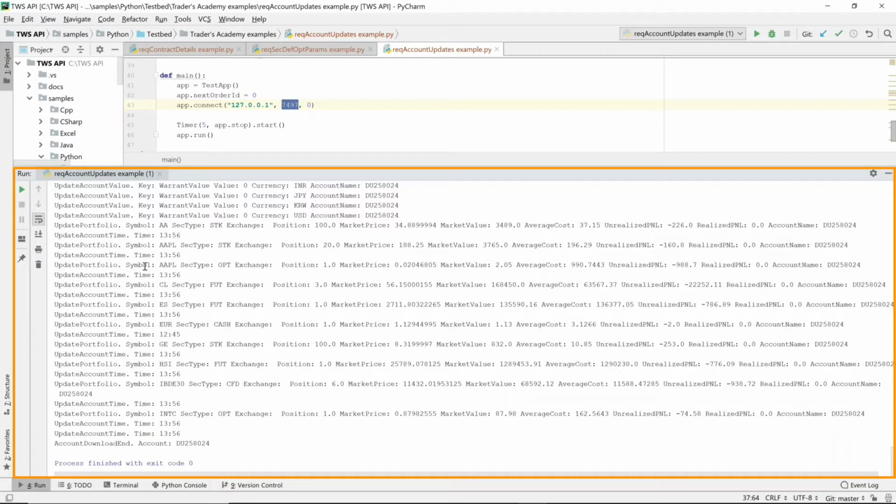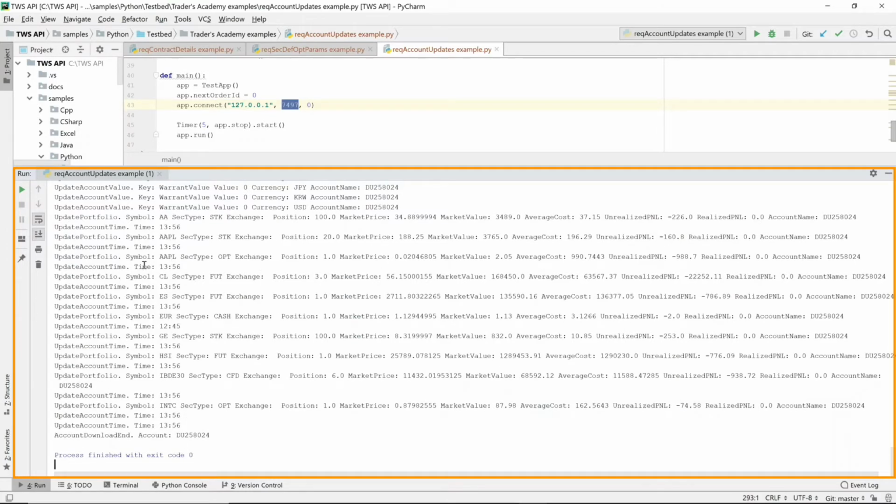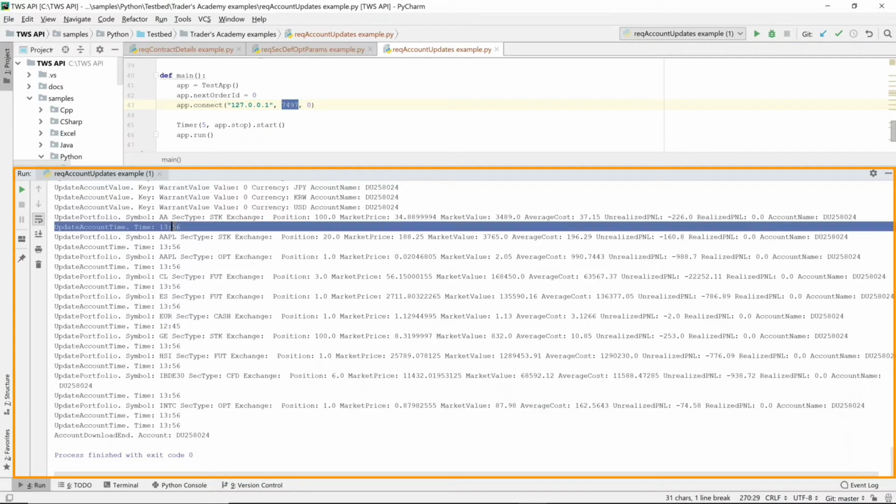And then after all the account keys are returned, next we receive the portfolio information. So these are the current positions in the account. So you can see, for instance, there's a position Alcoa or AA, a position of 100, which has a current market value of 3,489, had an average cost of being established of 37.15. The total unrealized P&L is negative 226, and the realized P&L is 0, meaning no positions have been closed today. And then we receive a separate callback for every position in the account with that information as well as the time as of when that information is current.